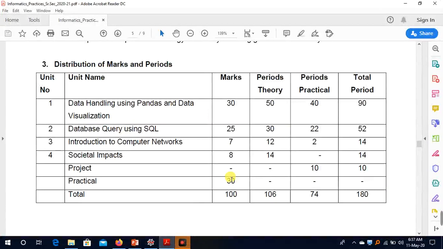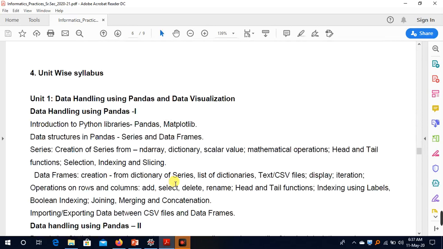So here is our syllabus for the session 2020-21. First unit is data handling using pandas and data visualization. This unit comprises 30 marks in the theory out of 70, and this unit comprises 3 chapters. The first one is data handling using pandas 1, which involves the introduction to the Python libraries, the most popular Python libraries, that is pandas and matplotlib. The second one is data structures in pandas, the series and the data frames.